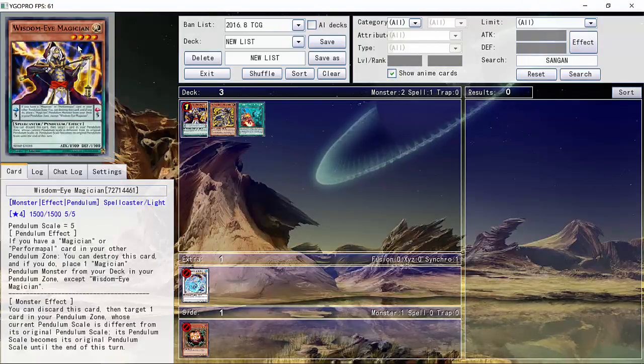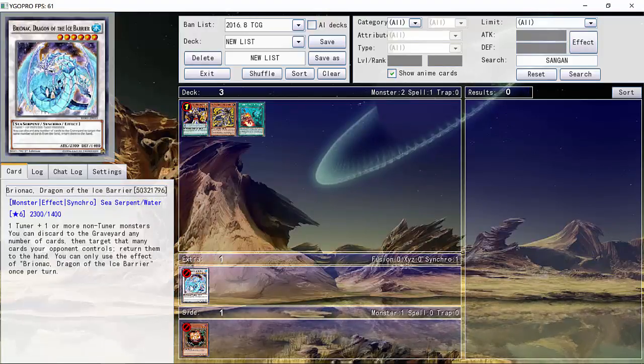A lot of errata, so it'd be interesting to see what ends up happening. Oh yeah, and of course Bryonek. My bad, I forgot Bryonek. So Bryonek, always one of the best level 6s.